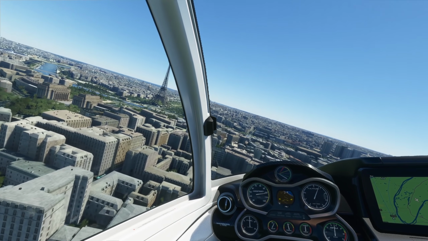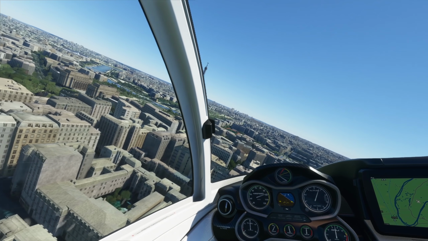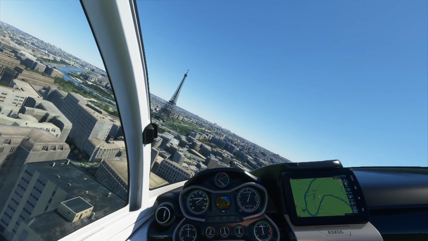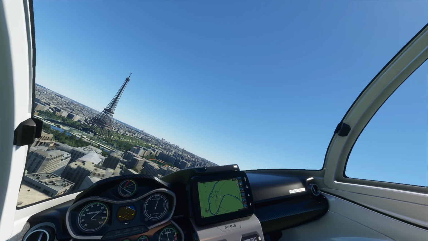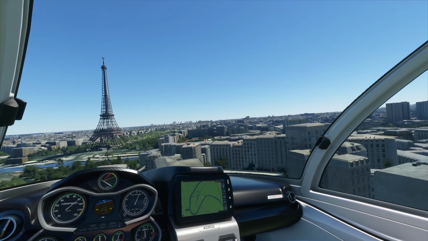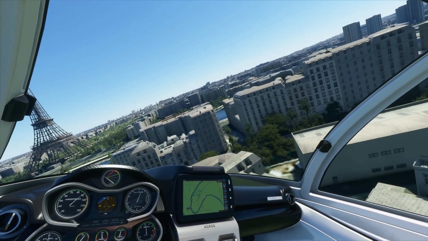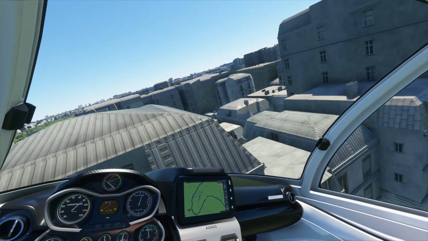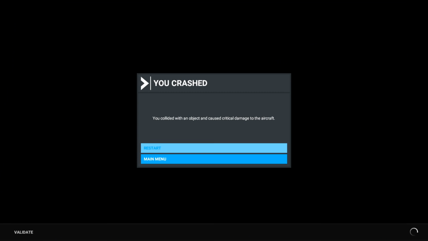I'm not going to crash into the Eiffel Tower, don't worry. We're going to pick a random building here and just slap bang straight to the side of it, I think. Anyone will do. This one seems like a likely candidate. Hope there's not anyone in there. And again, we get the same message. You collided with an object and caused critical damage to the aircraft.